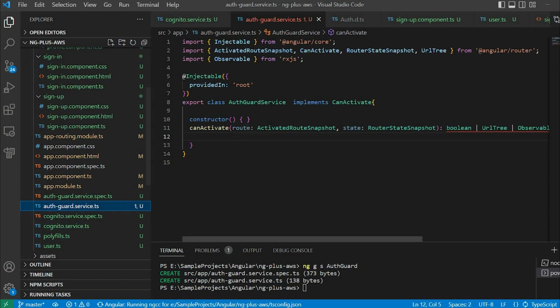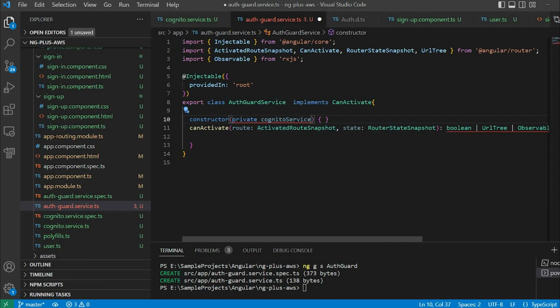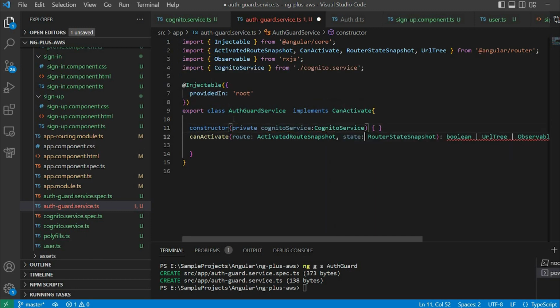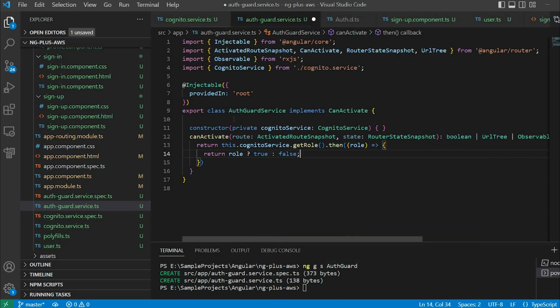So now we will use that method here. First we need to inject that private Cognito service, and here we will return this dot cognitoService dot getRole, then role, and we'll return if role is available, then we will pass it true, otherwise we will pass it false. And you can place the conditions according to your use, but as of now we are keeping it simple.